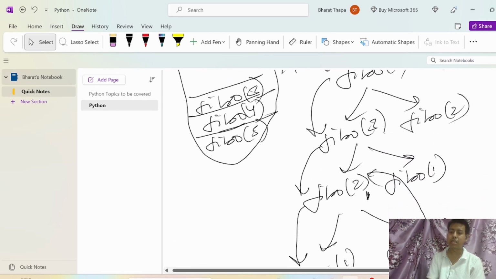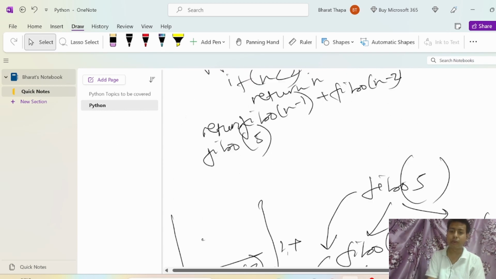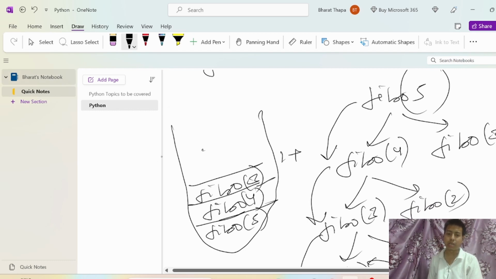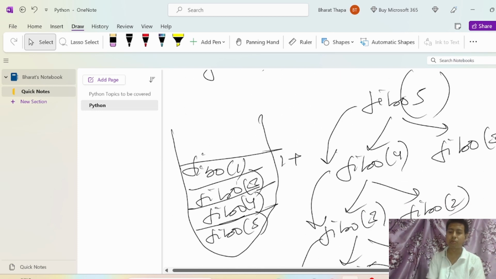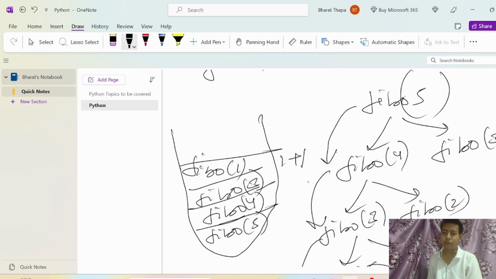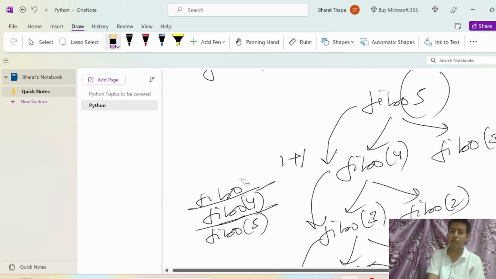Then it will say, I want the fib of 1 value. It will execute fib of 1, right? Then fib of 1 will say, I will give you 1 only. 1 plus 1 is 2. It will be returned to fib of 3, right? Fib of 3 will have 1 plus 1, and fib of 3 will return it back to fib of 4.